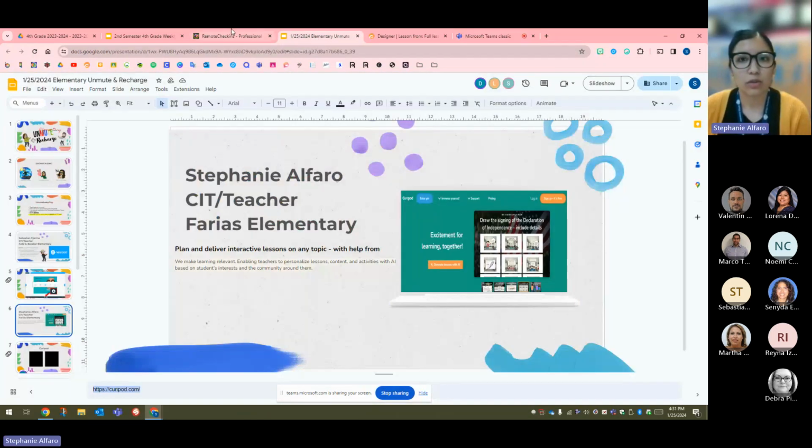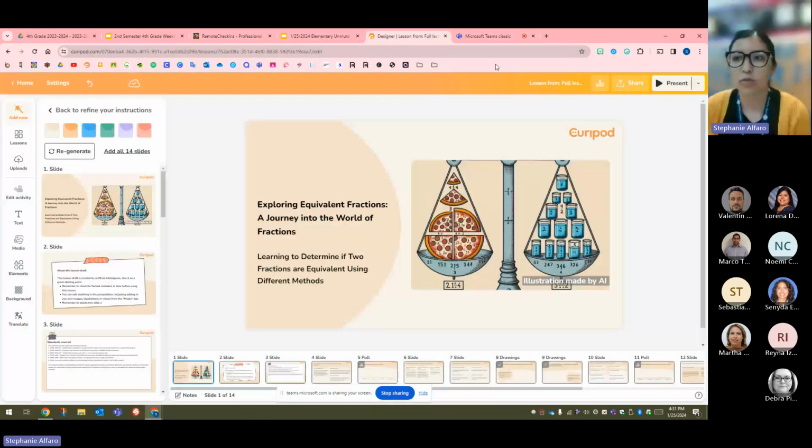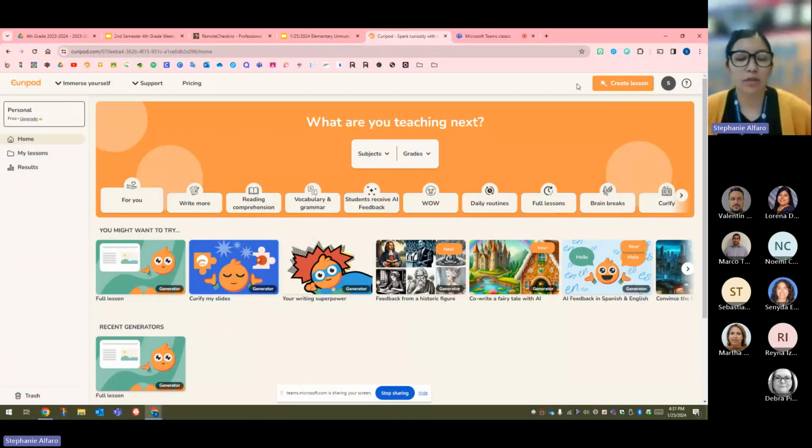So once you go into CurryPod, and I hope I'm saying it correctly, because like I said, it is very new to me, it's going to give you the option to sign in with your Google or your email. I signed in through my Google, and this is where it takes me. The first screen that I saw was this right here. These are all the available activities that you could do with the students.